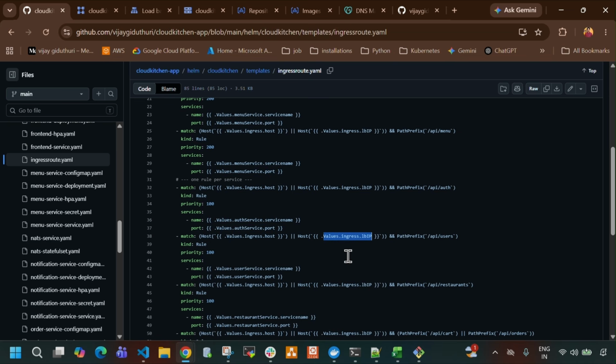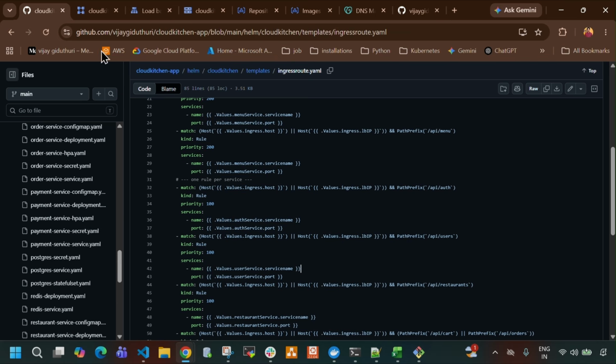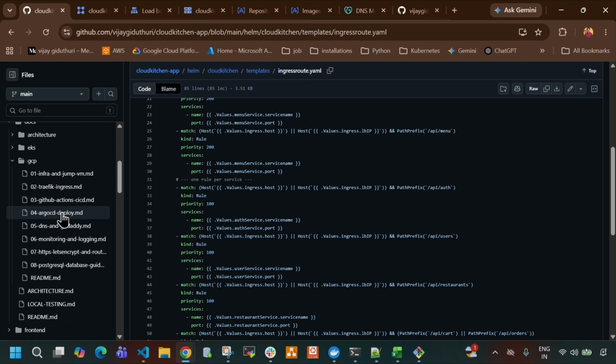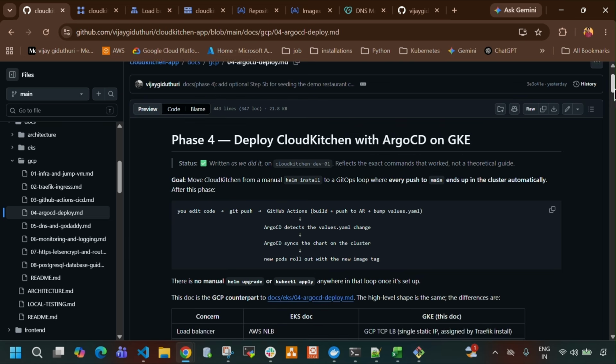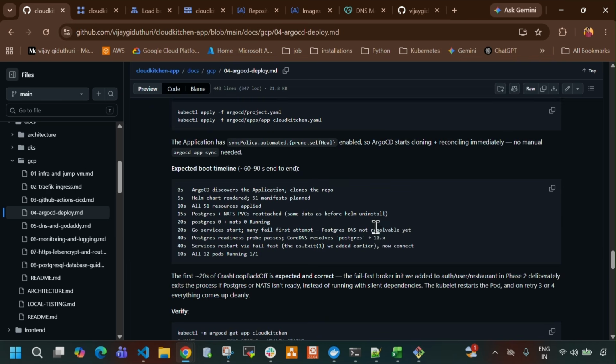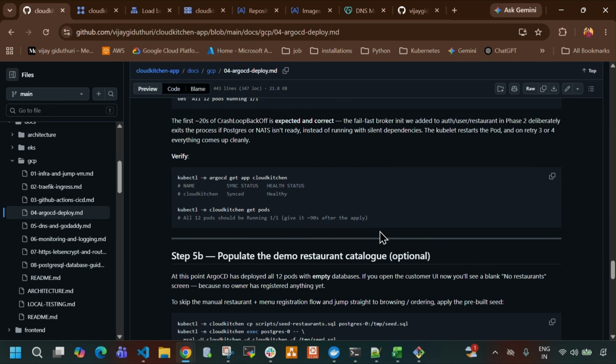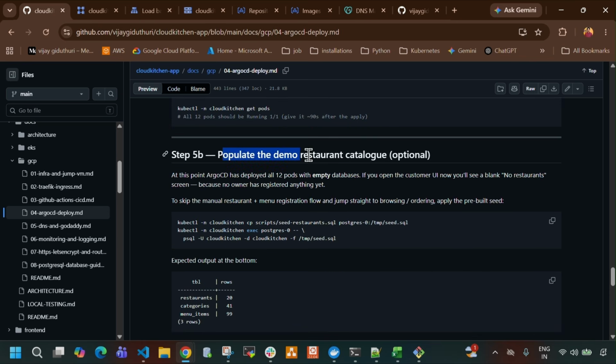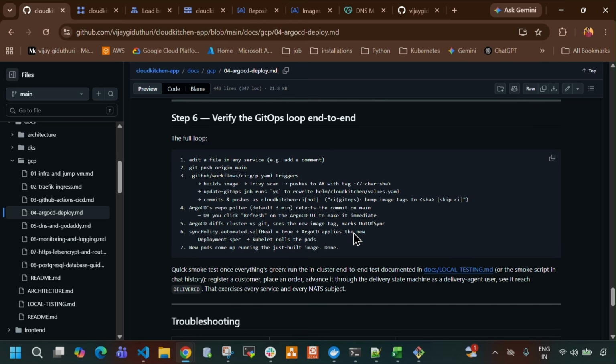If you remember, while we were working on the GitHub Actions CI/CD pipeline, we just updated this IP address, guys. So it is going to take that IP address from values.yaml. Similarly, it is going to take the host also. Now let me open this documentation, 04 ArgoCD, and let me come down. So now step 5 is also green. Step 5b is optional, you can leave this.